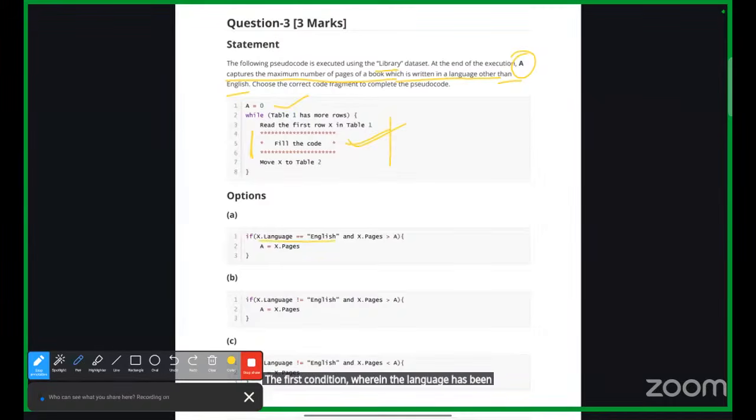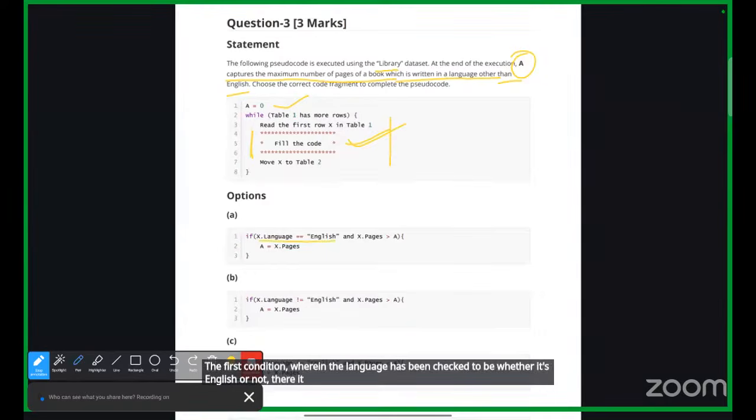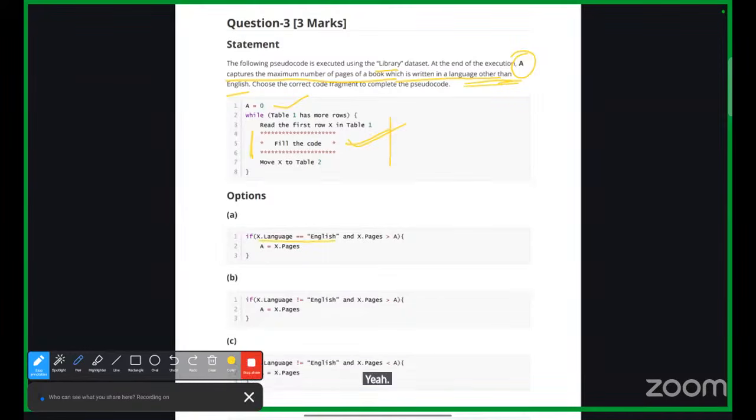To be whether it's English or not. The condition is only for English, right, sir? Yeah. So it doesn't match. So this is incorrect. What about option B?